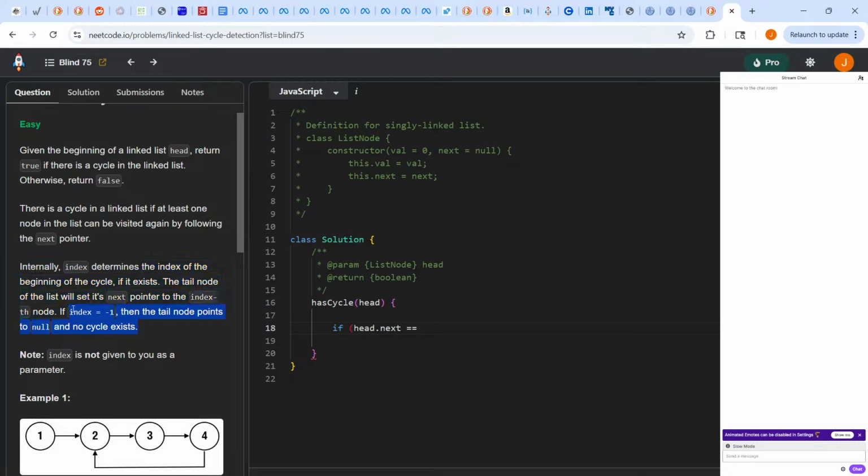If index is -1, then this, okay. Yeah, I don't know what it's trying to really tell us with index, but I'm gonna just say the next value is -1. And if that's the case, return next.